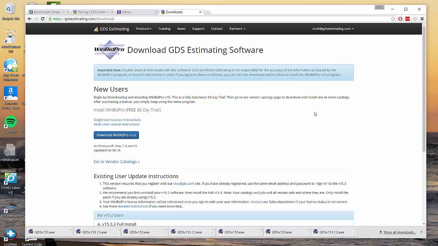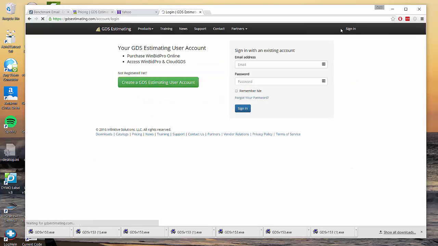Now, if you're a team or a company that has a team, multiple users for the GDS software, it requires a one-time, first-time configuration for the team. So that's what I want to cover right now. And what has to happen here, I'm going to sign out real quick, because we have to have an administrator. So someone has to be in charge of the licenses for the team.